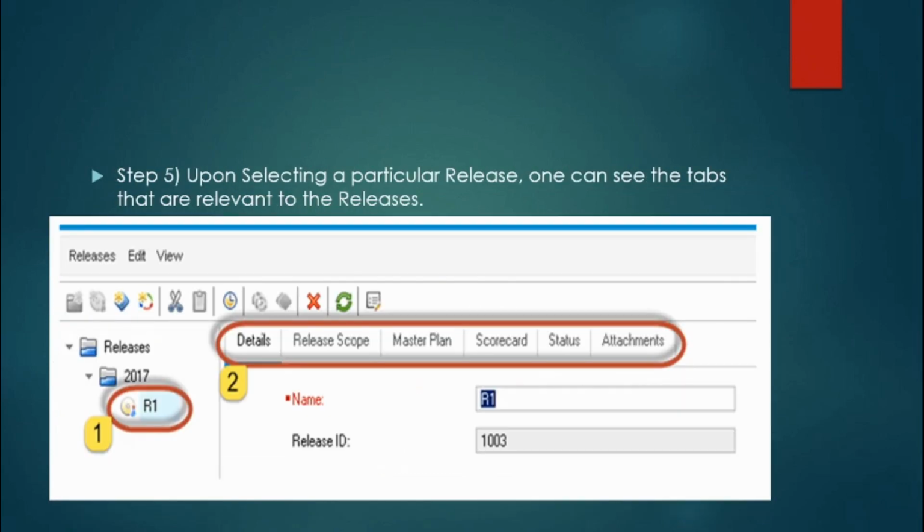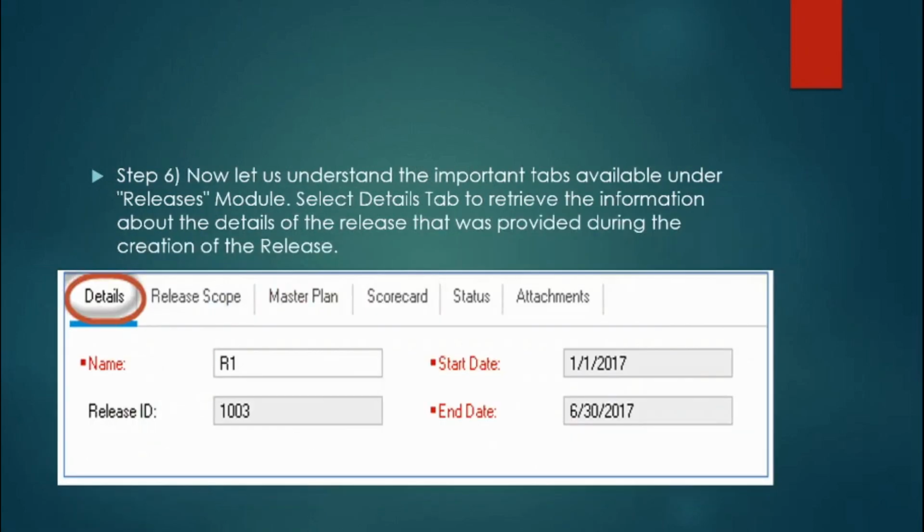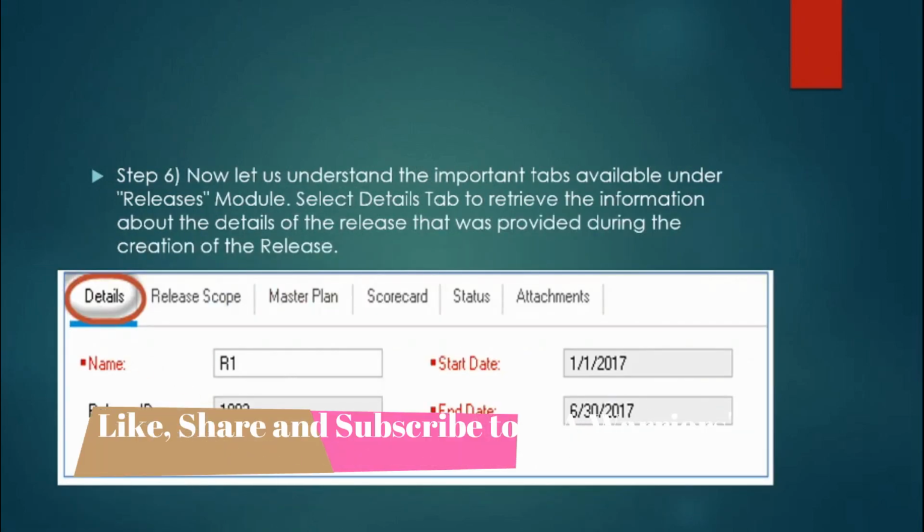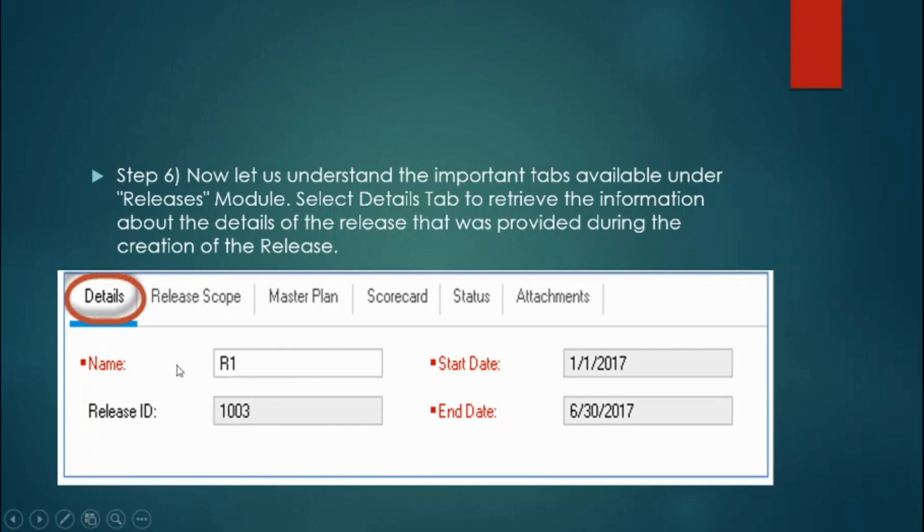Okay, now let's see. Once you have created the release and you are selecting the particular release, so you can see all the details for that particular release. So you can see the name of the release ID. Okay, as soon as you will create a release ID will be added to it. Okay, now let us understand the important tabs available under the releases tab. So once you will click here on the details tab, you will be able to see the name of the release ID. This release ID is of less use.